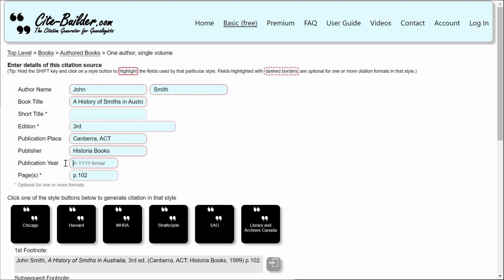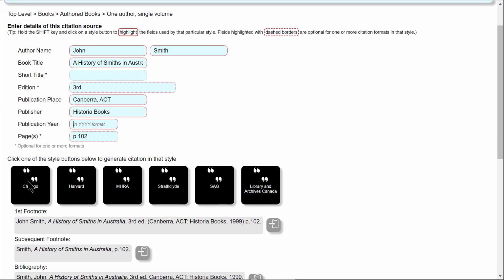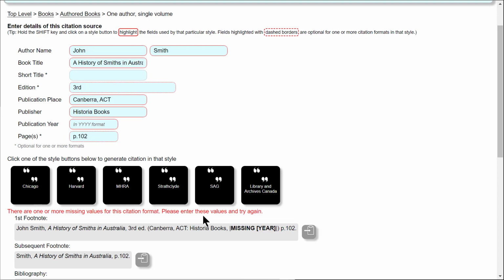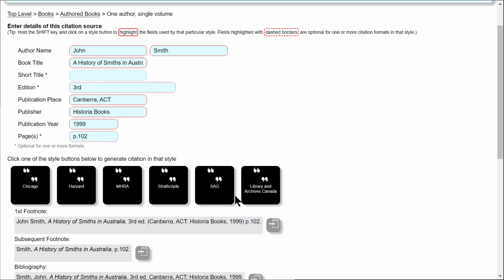And of course, if you enter in the information and you don't include something that you need, and then you click on the button, it'll tell you what you're missing, so you can go back and make that correction. And then click the button again, and there's the citation.